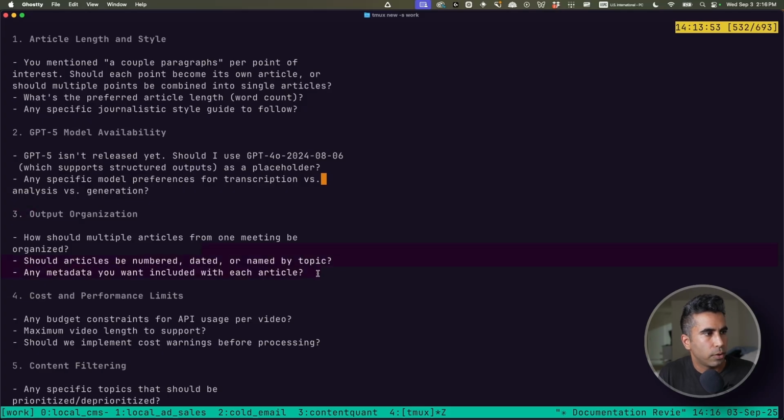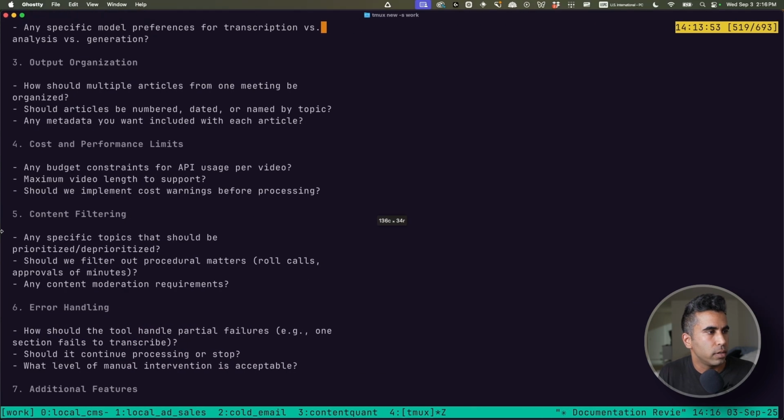It asks about how to organize the output, any cost and performance limits. So I just told it no for cost and performance limits, and I told it just number the articles that it creates. For error handling, how should it handle errors? I told it to just deal with partial failures and continue.